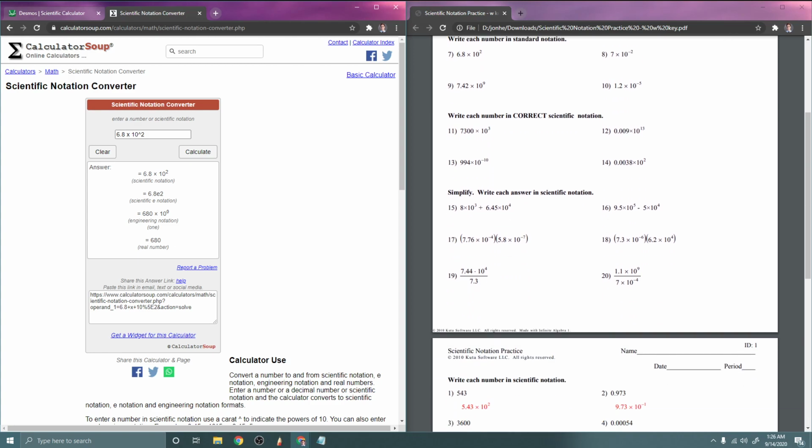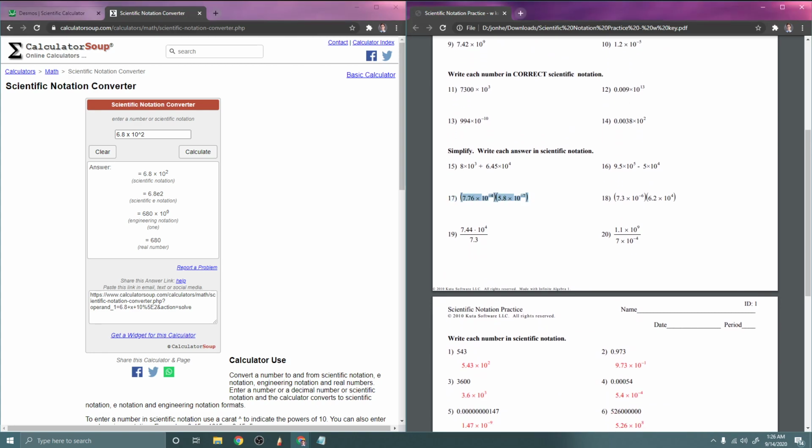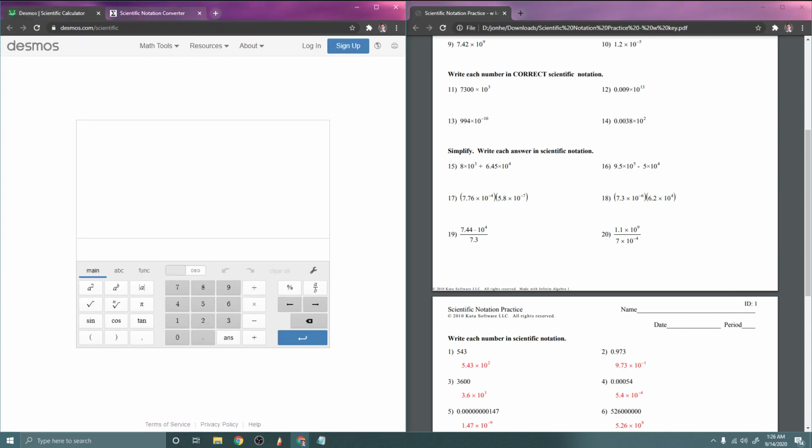There's some questions you can't type in for, like these bigger ones. To do the bigger ones, you're gonna have to do two things. You'll need the Desmos calculator, and you'll need the converter. I'm gonna do one like this, the 7.76 times 10 to the -4, and then the other one. So to do that, you just type it in exactly how it is. If you're in class, type it in with the parentheses and everything. If you're using Desmos, you gotta type it in how it looks.